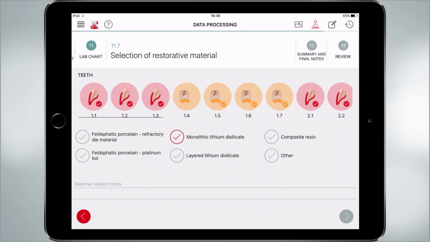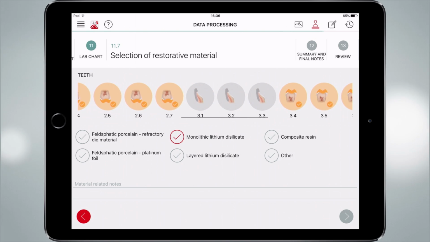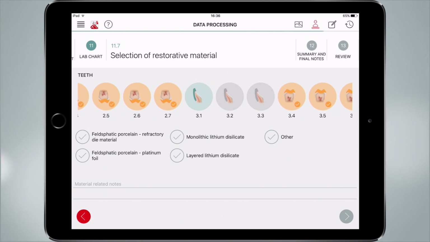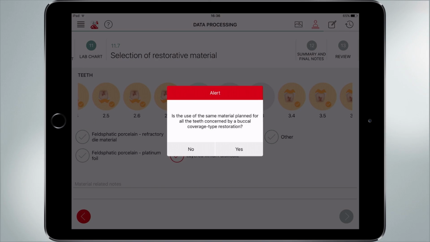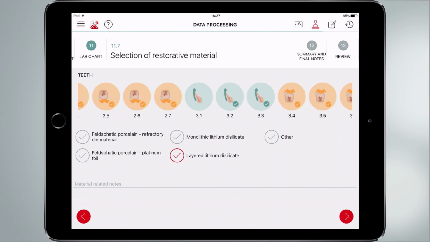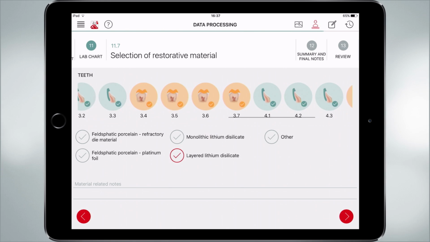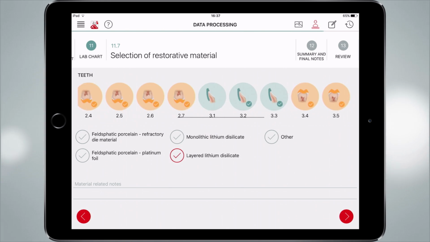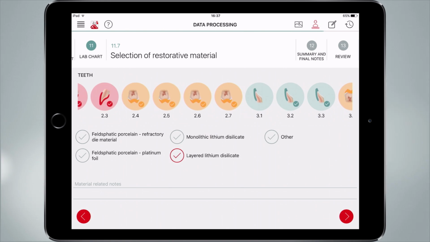Now, we just have the veneer on the lower arch left, and for the veneer in the lower arch, I choose layered lithium disilicate, and again, that is for every tooth, the same space, the same characteristics, so all veneers.